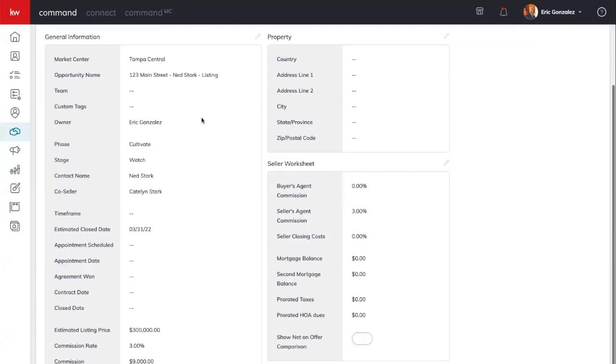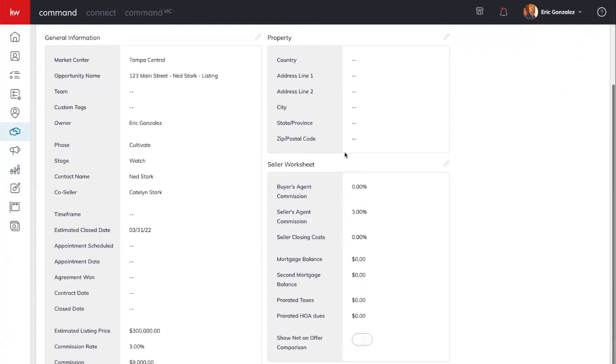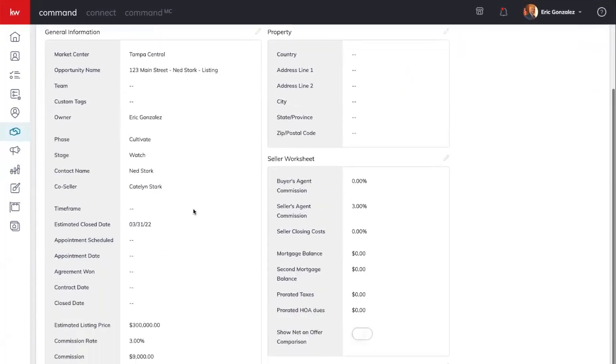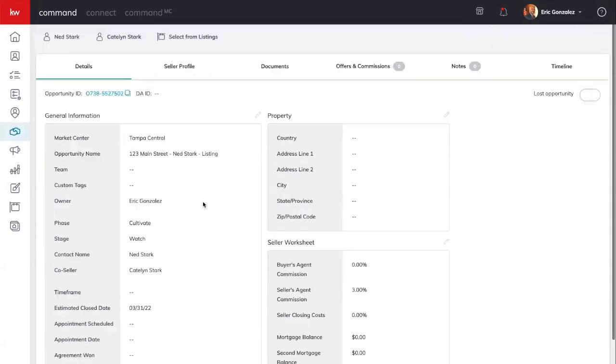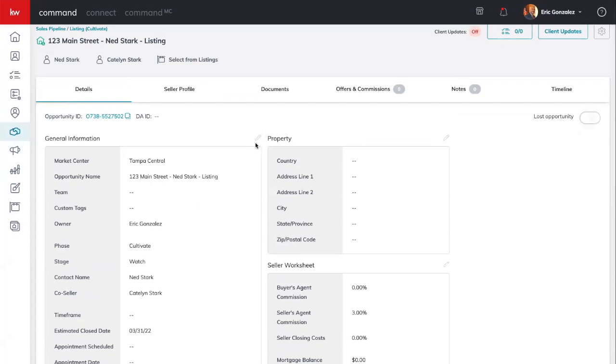So that's a great place to be, of course. So this is the details tab. It's got all the information that we've already plugged in here. If you wanted to edit this information or update it or add more info, you can simply click the pencil right here and it will allow you to edit everything as you need to. I asked you at the beginning to always add the property address to the opportunity name here, which you can see is 123 Main Street. I'm going to add it also under property for the opportunity.